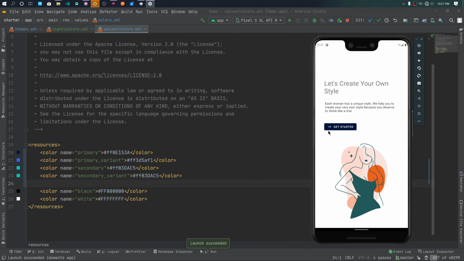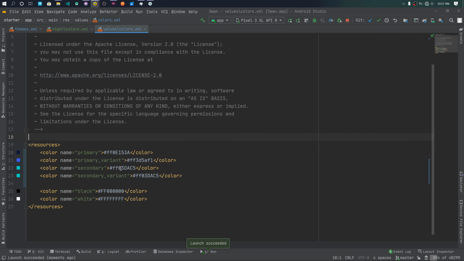Okay, so you realize that the color has been applied to our button over here. It's using the primary color. Okay, so now let me do a little explanation of the colors that we have here.